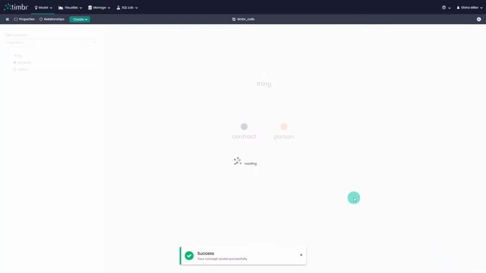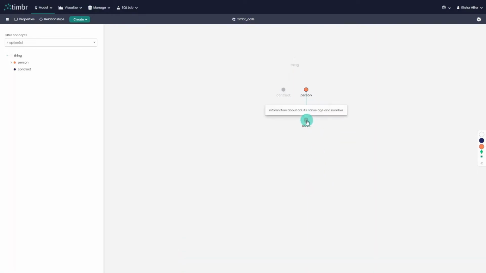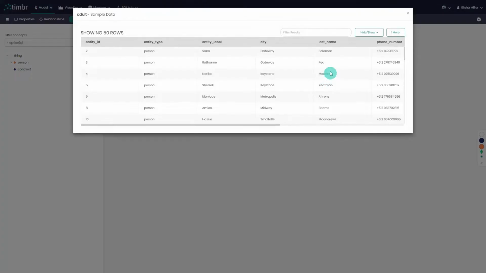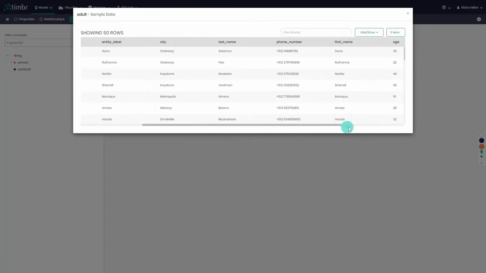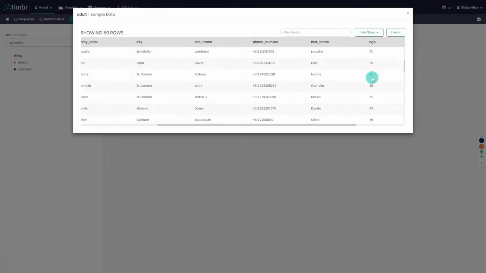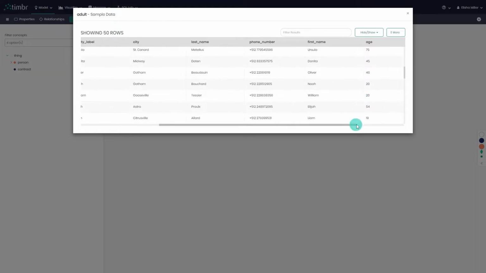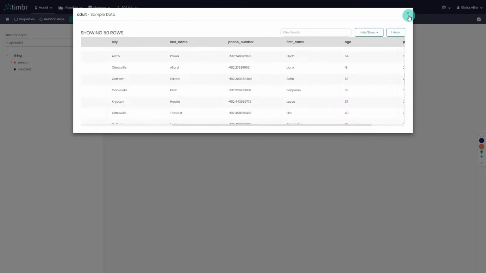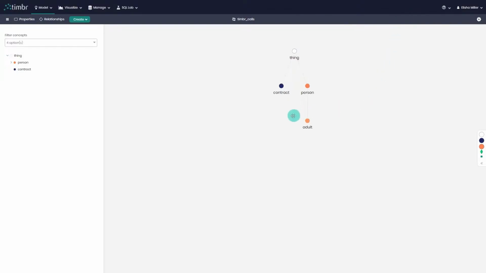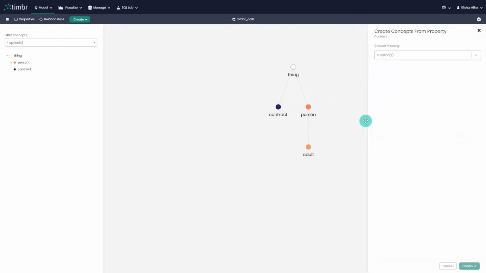To validate our logical condition, we can fetch sample data and see that all the records that appear in the results are of adults who are 18 years or older, as we can see here. In some cases, however, we would like to create multiple classifications of a concept. To do so, we will right-click on the concept we wish to classify, in this case concept contract, and go to Create Concepts from Property.